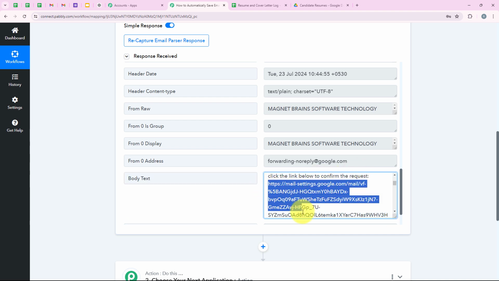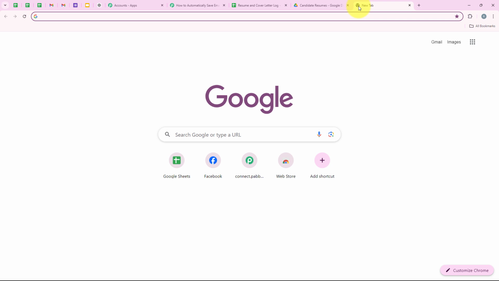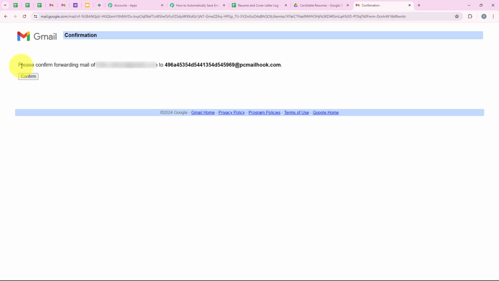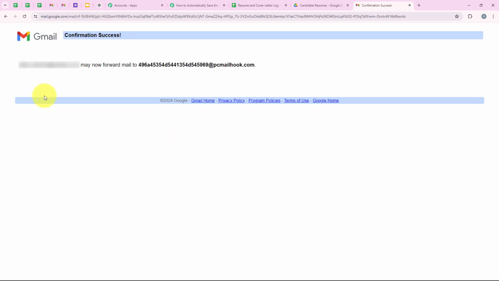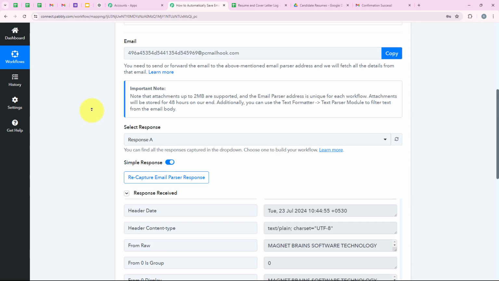So I'm going to copy this link and then we are going to open this link in a new tab to confirm that we want to forward the mails to this email address. So I'm going to open a new tab and then we are going to open this link. And yes, you can see that it is saying please confirm forwarding. So we are going to click on confirm right over here. And yes, you can see confirmation success. So this means that we have successfully set up a connection between our email parser and our Pabbly's workflow.